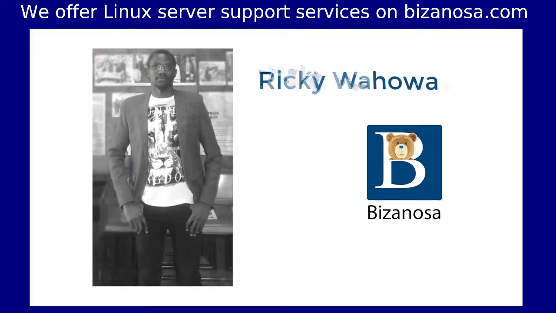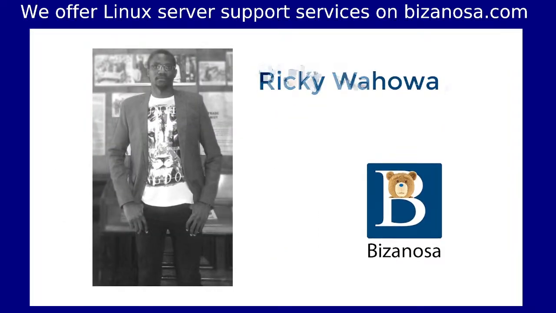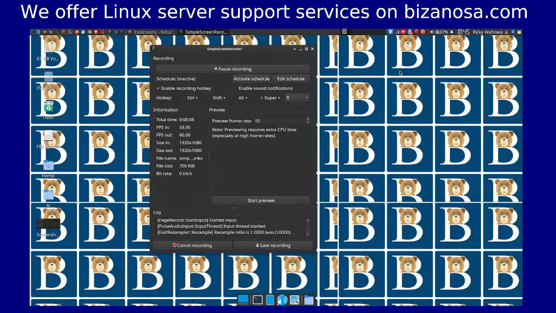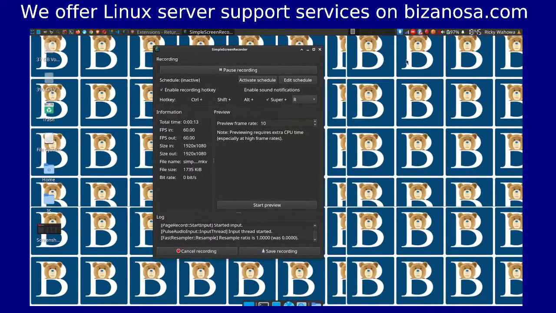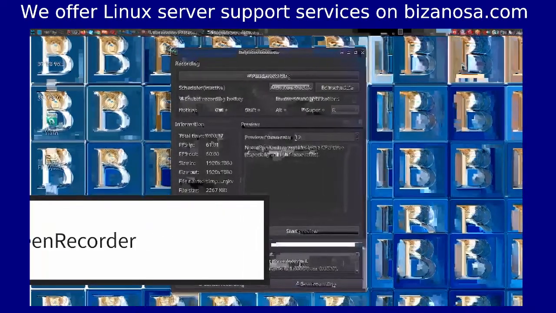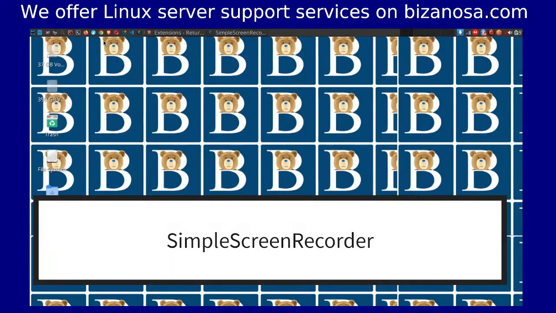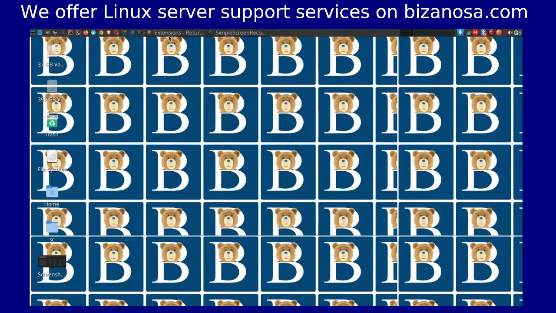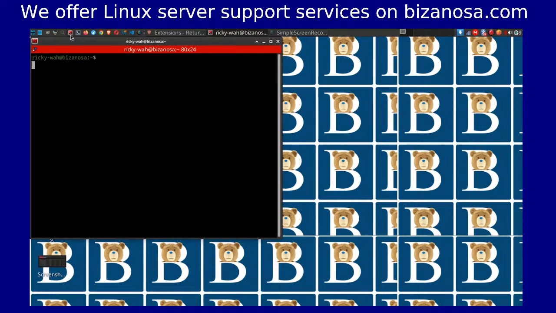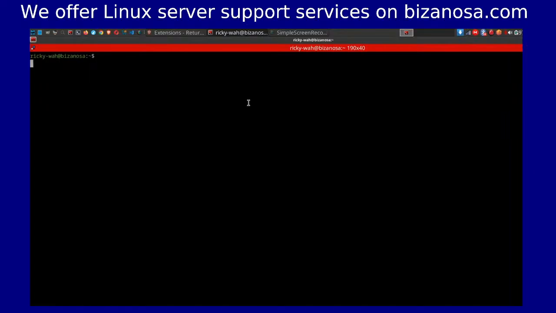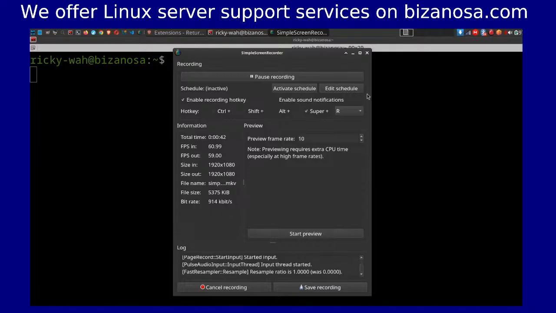Somebody asked me, which is the best screen recorder for Linux? So I'm here on Fedora. To me, the one that I've used that never gives me any problems is Simple Screen Recorder. If you're on Fedora as well or any Red Hat related Linux distros, you can install Simple Screen Recorder. So let's first of all see how to install it. It's already installed. That's what I'm using right now.